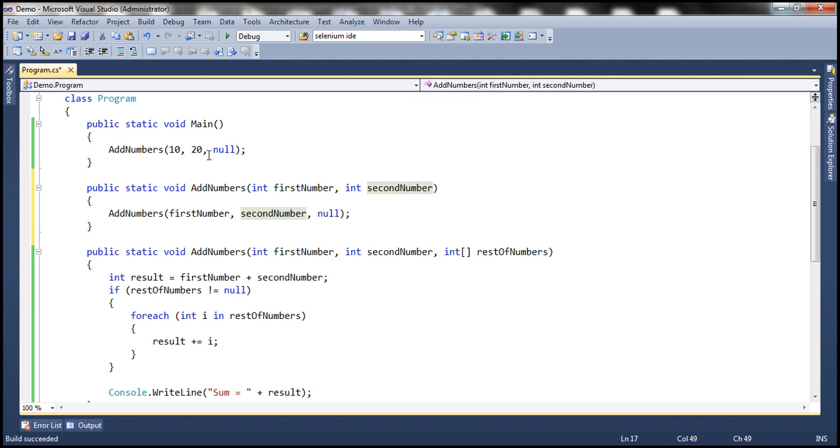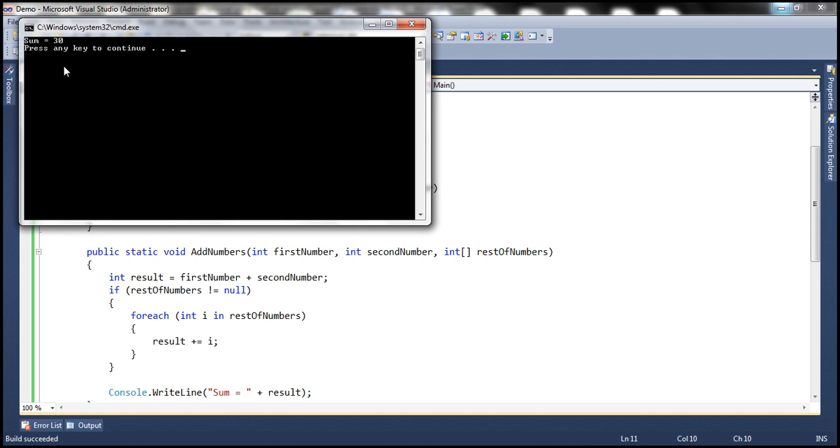Now when I actually try to use this function, the moment I open parentheses, it says I have two overloaded versions of AddNumbers, the one which takes two parameters, and the other one which takes three parameters. So if the end user wants to add just two numbers, I can do so, 10 and 20, and then close the parentheses. Now I'm not passing null. I'm just specifying the arguments for the first two parameters, so I'm using this overloaded version. Obviously if I run this, you know the output, which is 30.